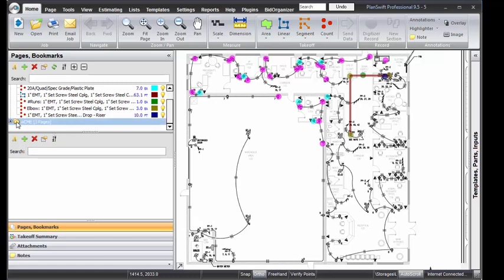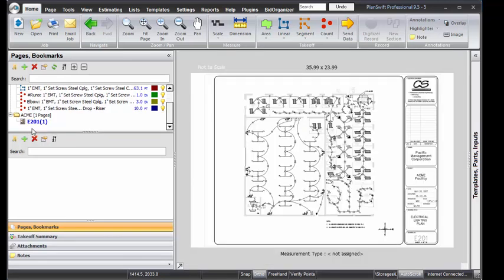I just hit the plus sign to open up the new page. And then to go to the next page, you just hit the little icon here and you're on the next page.